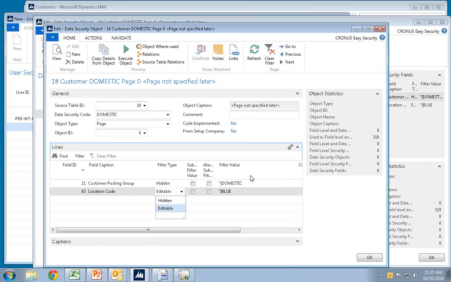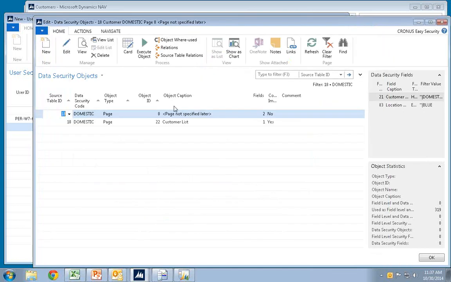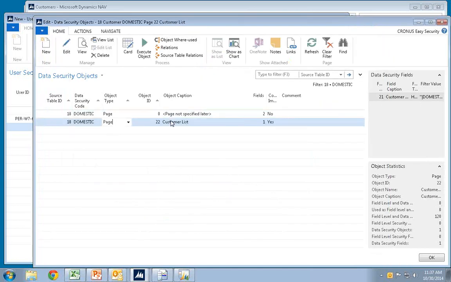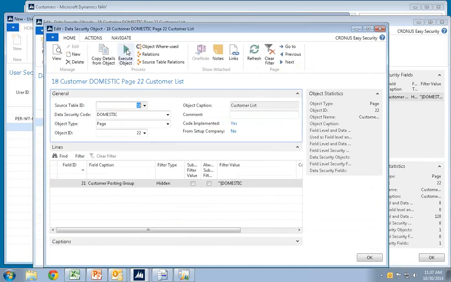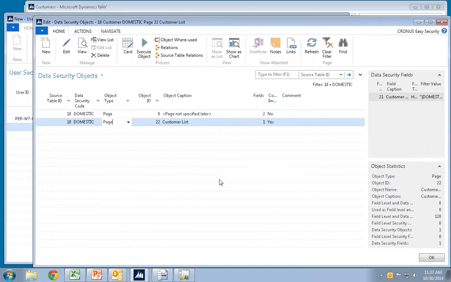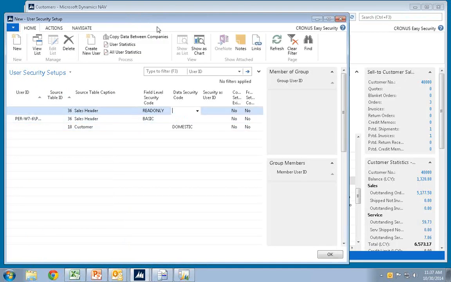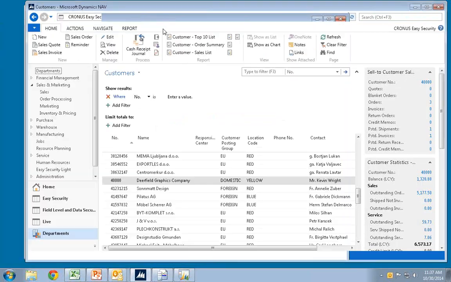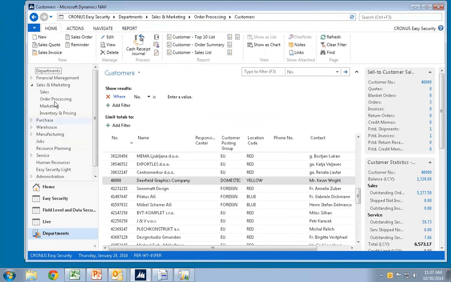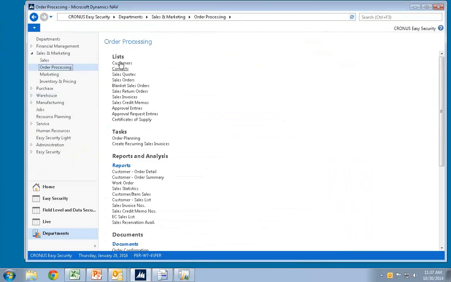But that's for the blank or blue out here. If I look at my customer list that is used for all the lookups, I only put the hidden filter in here. So they can see multiple locations, but they can't actually get to the rest of it. But let's go back and select my domestic data security code in here, and I will then go back and open up my list of customers.